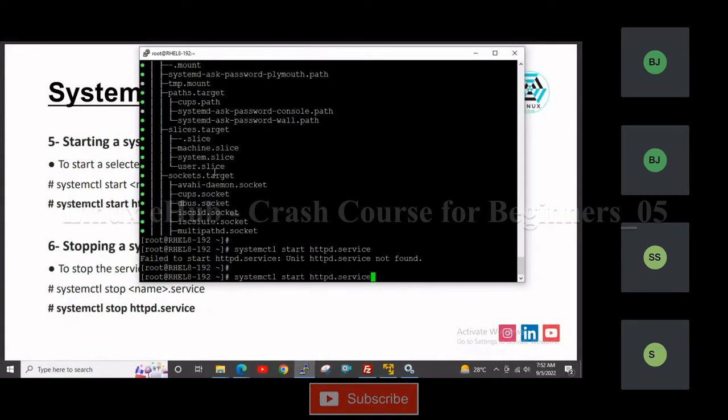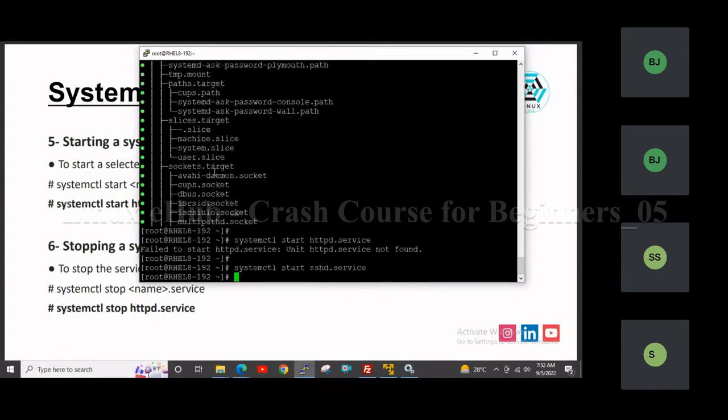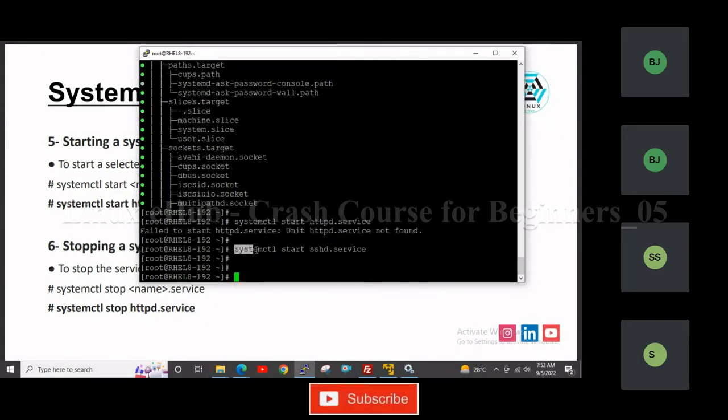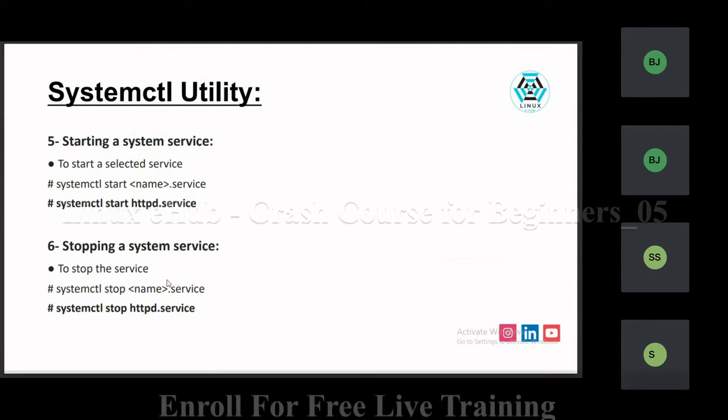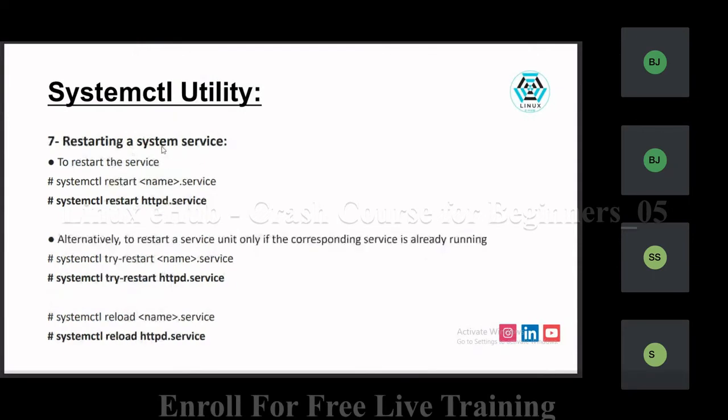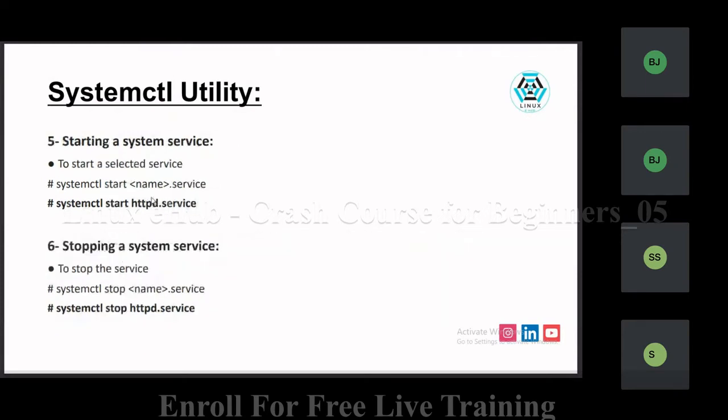If we check for the sshd service, you can see it started. And if we want to stop the service, we have to use the command systemctl stop httpd.service. Restarting a system service: systemctl restart httpd.service. So start, stop, and restart. We have to use the commands start, stop, and restart with the systemctl command.